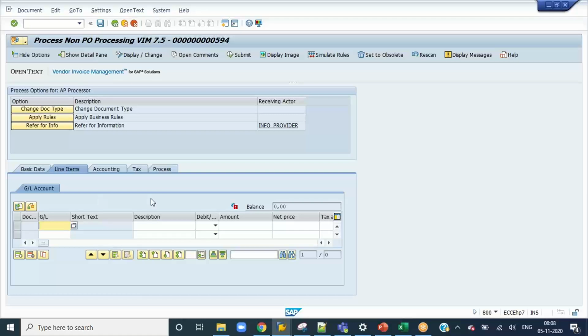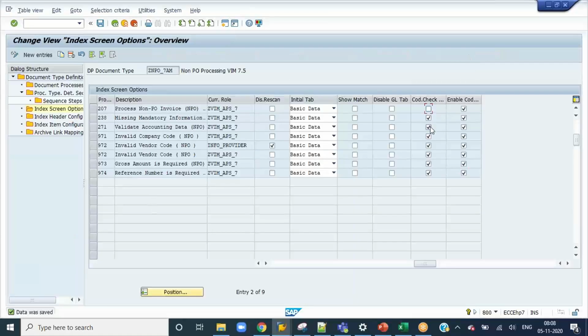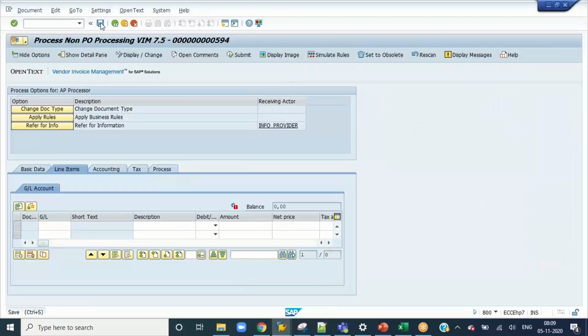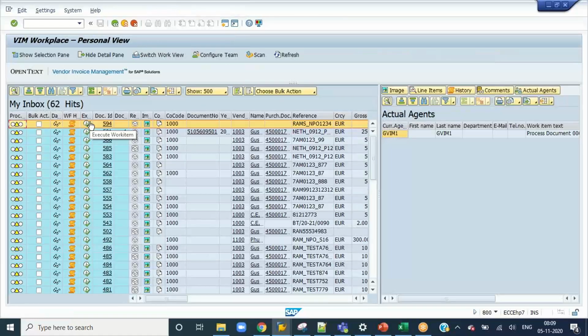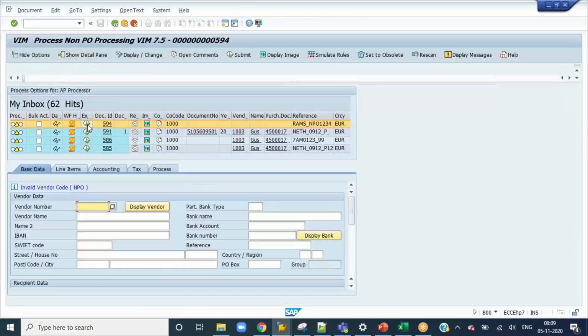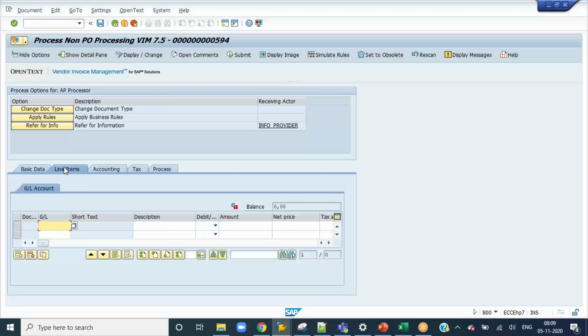These two buttons depend on enablement. Let's say I disable those. We can maintain the template for uploading the coding, so we need to obey the standard template. Just give me one moment. I'm removing this. So now what will happen? I'll go back and execute. In the line item tab, see, I do not have those buttons.